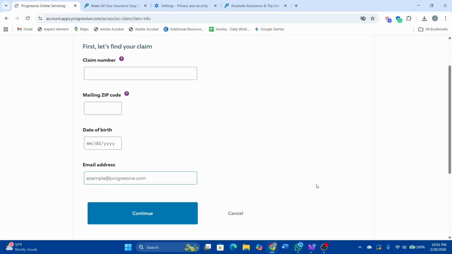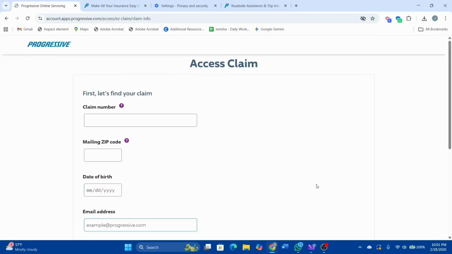And that's it. So you can follow this method in order to view the auto claims process steps in Progressive Insurance.